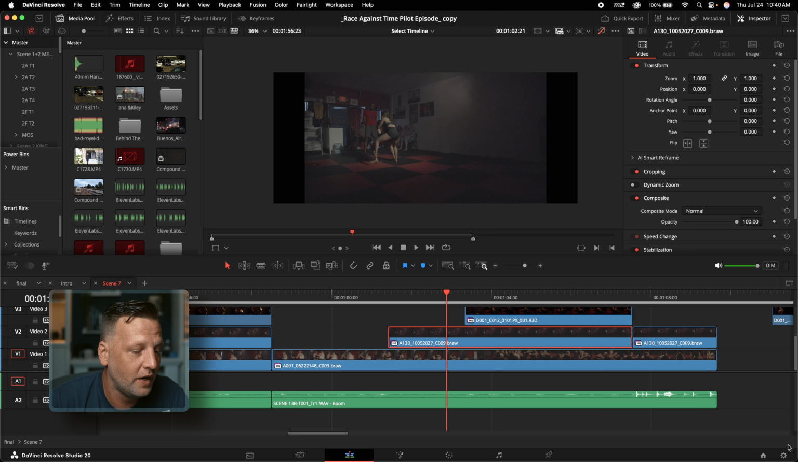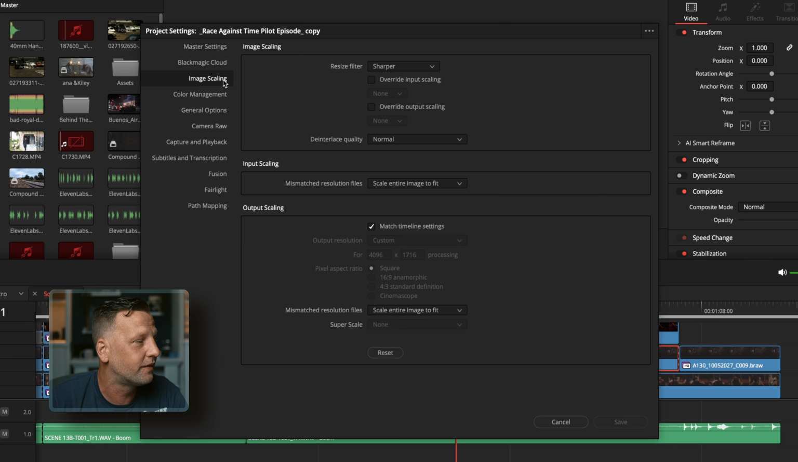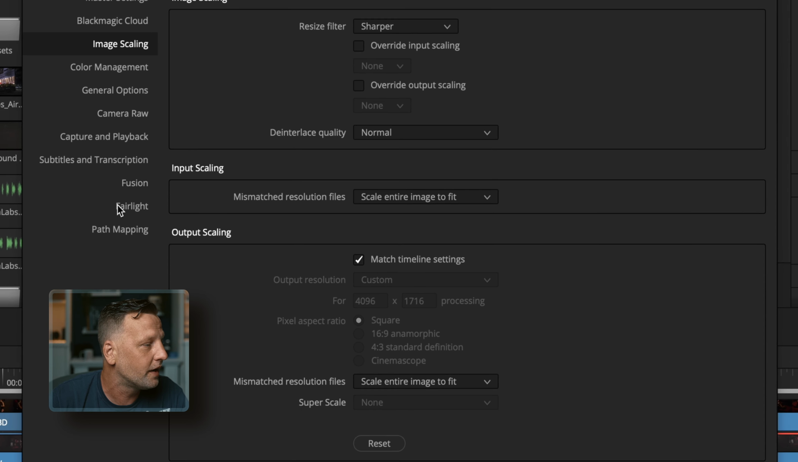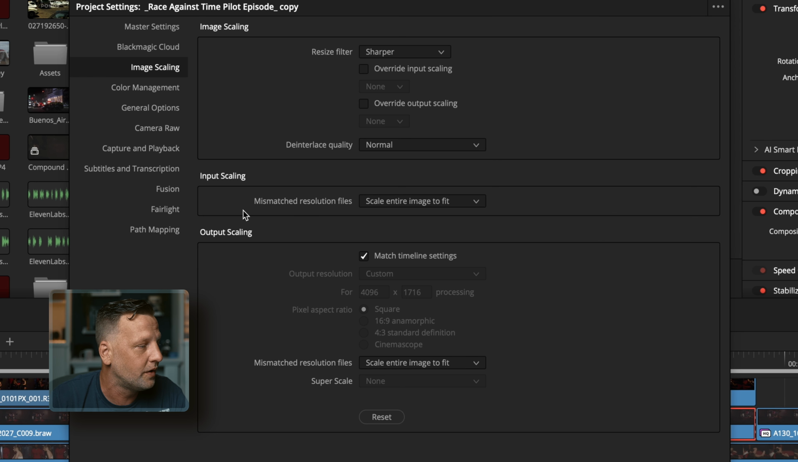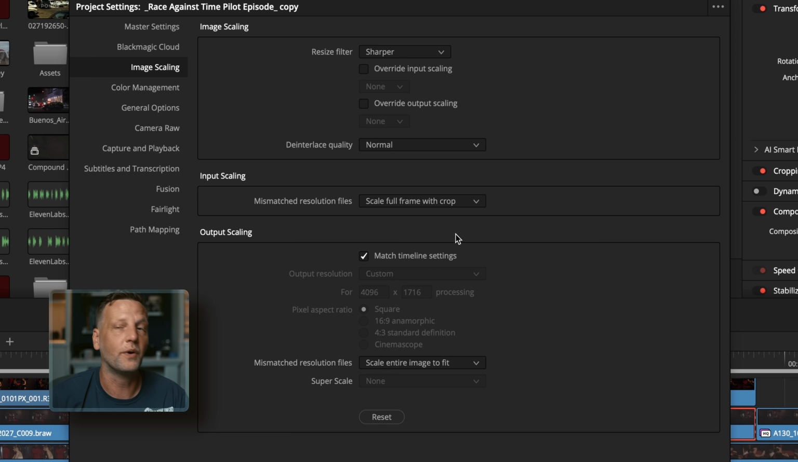So what we're going to do here is go back into our project settings, and we're going to go to image scaling right here. And underneath your input scaling, you're going to look at mismatched resolution files. Right now it's set to scale entire image to fit, and that's what's happening, right? It's just scaling everything to fit within that frame. What we want is scale full frame with crop. So it's going to crop in that image to fill that whole frame, if that makes sense.